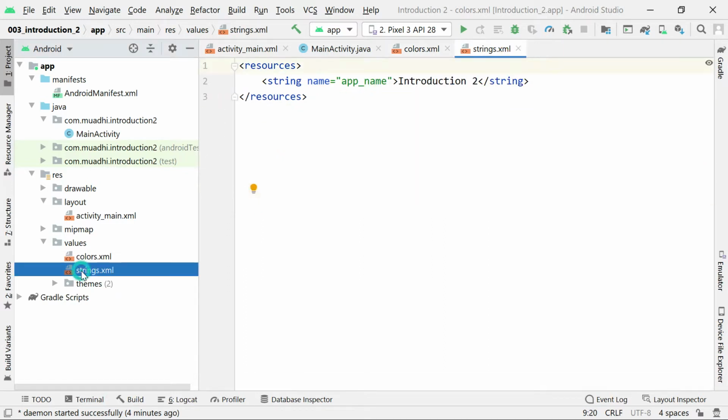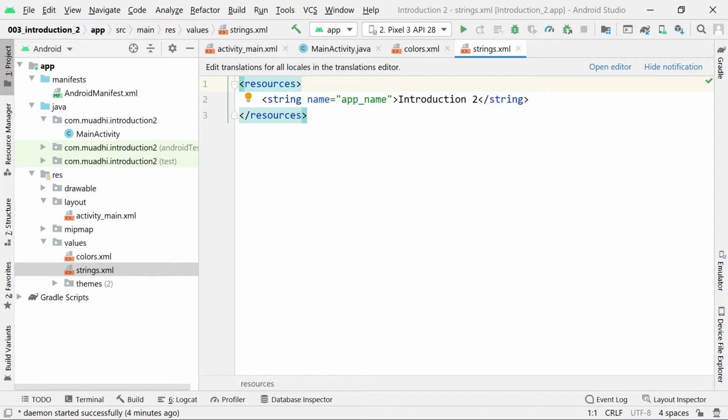Then you have strings. Those strings are the words that we'll be using. For example, our application name is defined here. So what does it mean? It means that we don't need to hard code this application name within our application, so that we are able to change something at any time, and every part of the application will be updated. I'll show you what it means.